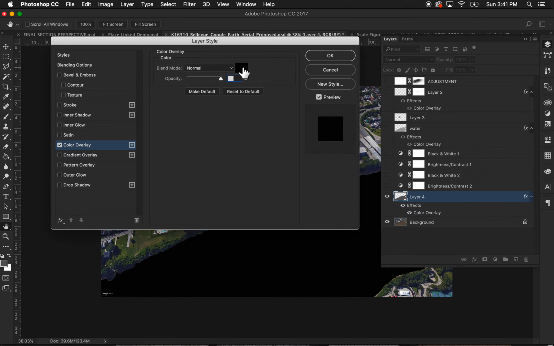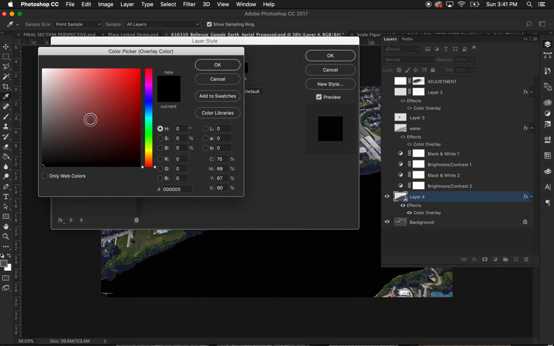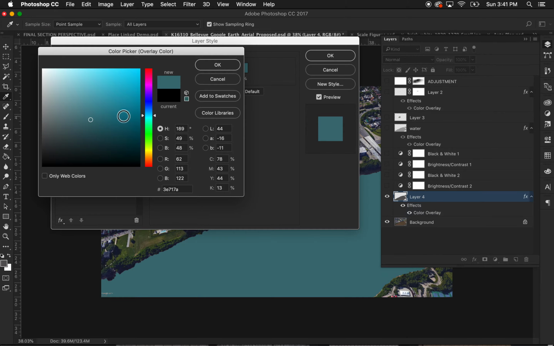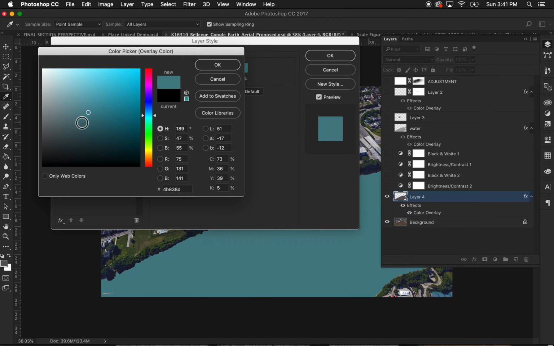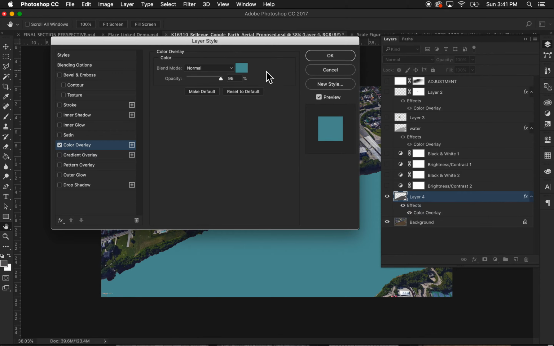And so I'm going to double click here, and now I can pick a more blue, maybe something that's not super bright and in your face, but definitely something better than that brown. So I'm just going to say that and hit OK.